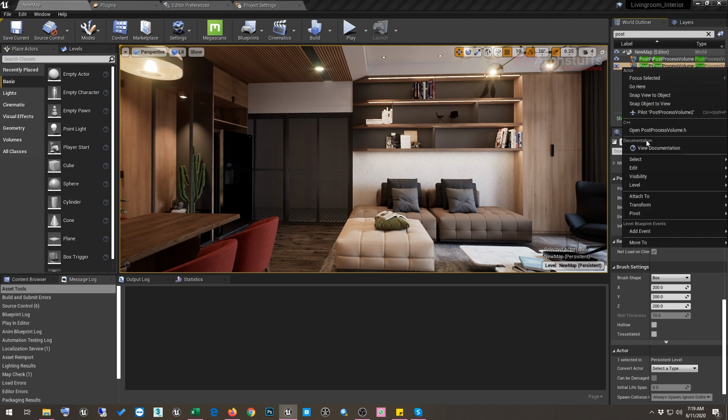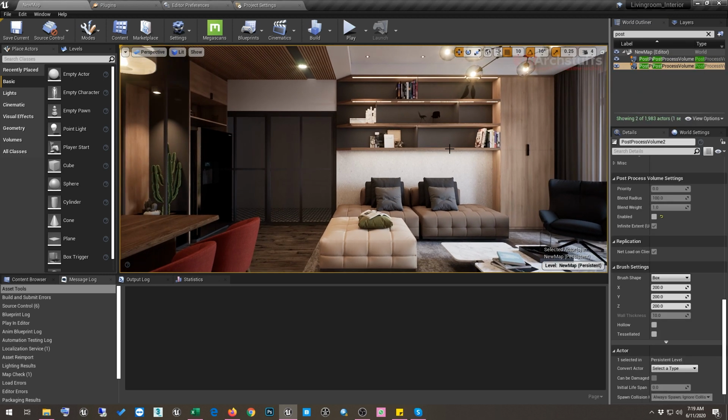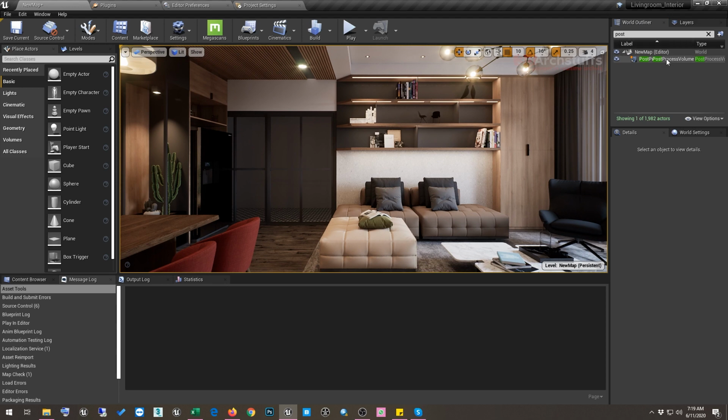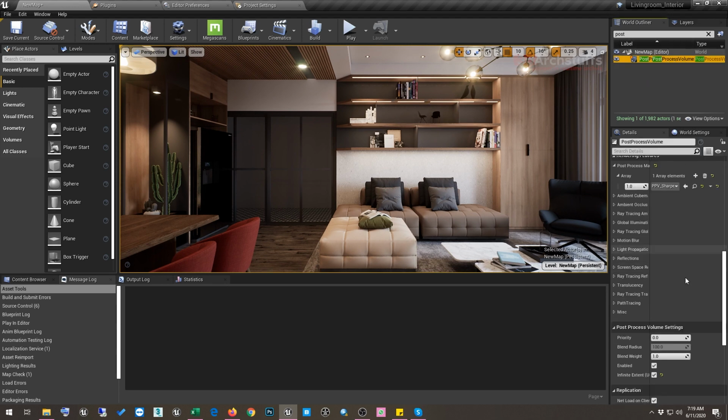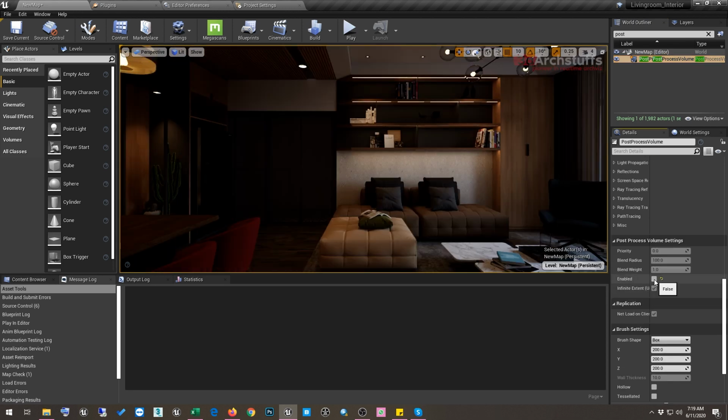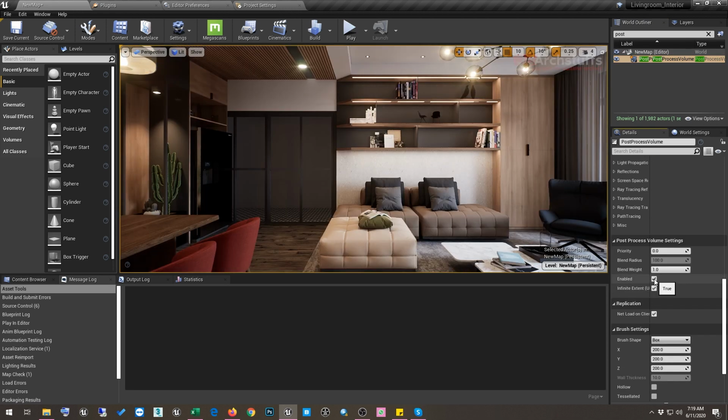So I will go ahead and delete this post process volume, and then select this post process one which is affecting our scene. If I click disable and then enable, I can see yes, it is the post process volume that is being used in the scene.